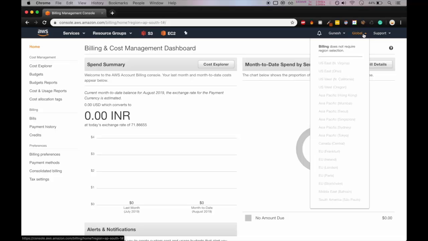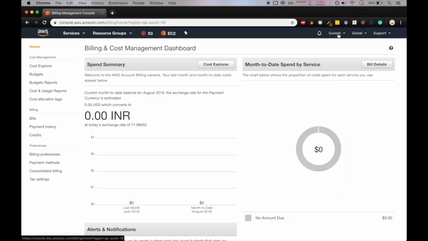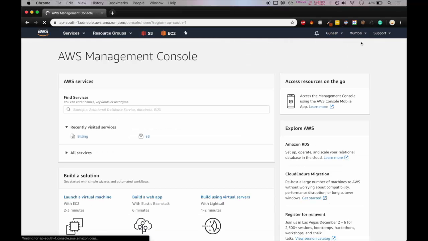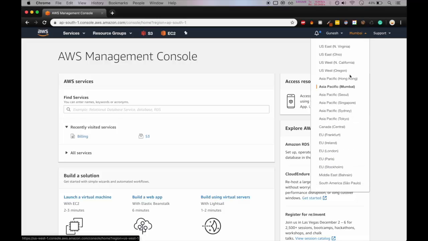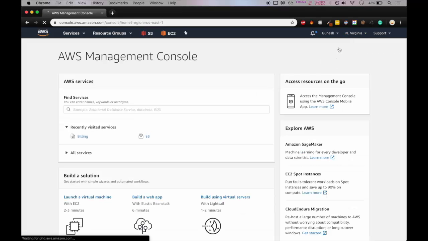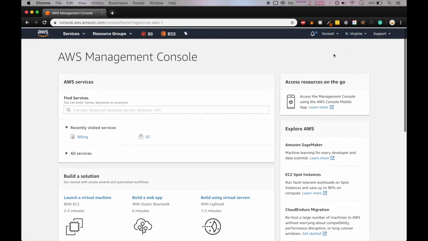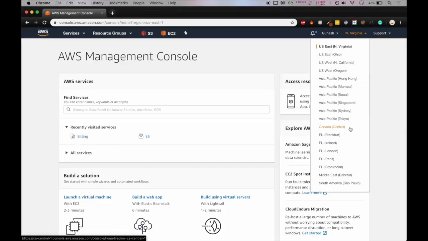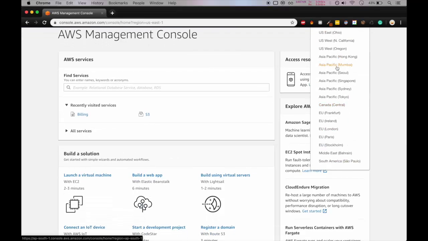So in here you can see the billing does not require region selection. So at the end of the video you will be learning about AWS regions. So these are all the regions which are provided by AWS, like US East, which is North Virginia. So depending on your location, you have to select the closest one. So I'm in Asia, so I'll choose Mumbai.